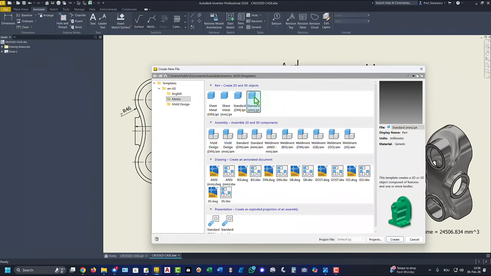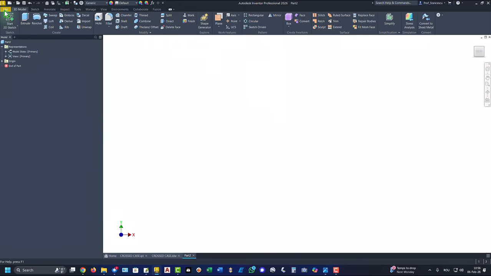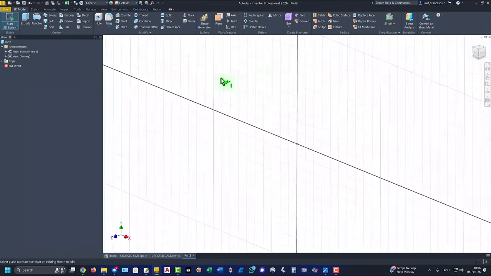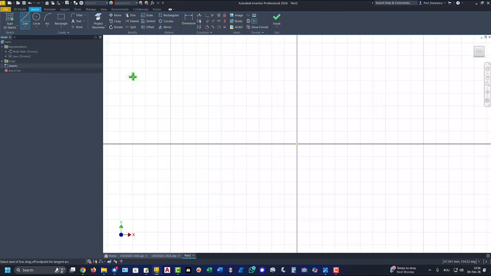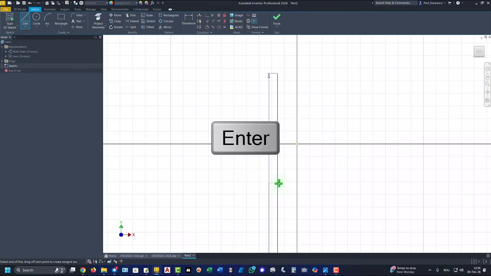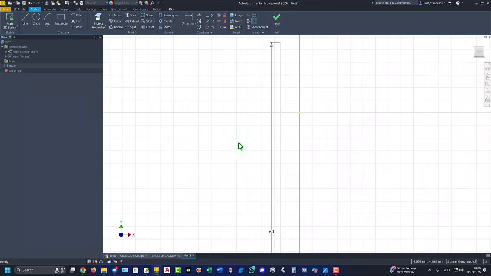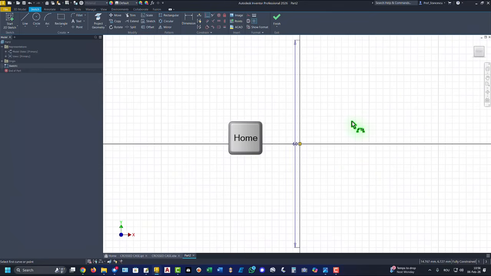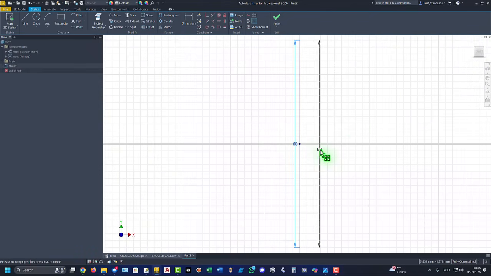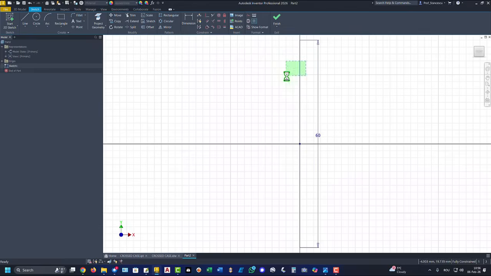New standard millimeters IPT, new sketch, this plane, then a vertical line of 60, we place the center of the line over the center point. We move this dimension to the right and we make it center line.